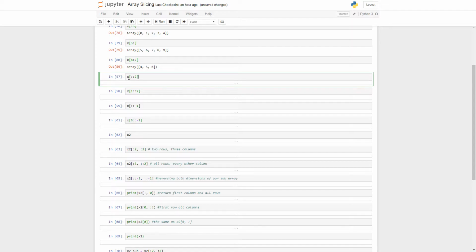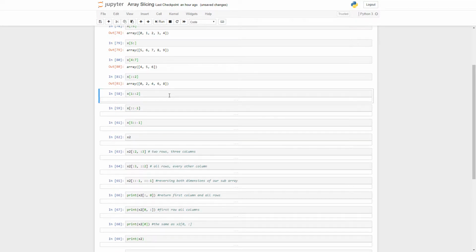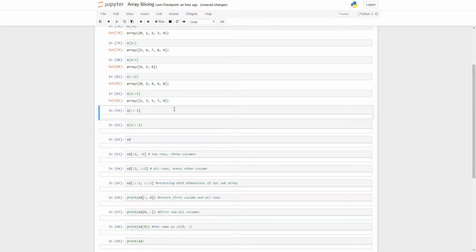Now we don't have a start value, we don't have a stop value, so those are the defaults, which are 0 and 9. And it's going to go every other, so it's going to jump by 2s. It's going to go 0, 2, 4, 6, 8. Next we're going to start at 1 and jump by 2. So we should go 1, 3, 5, 7, 9.